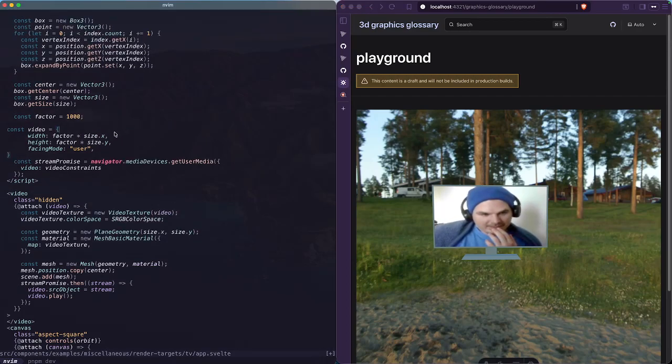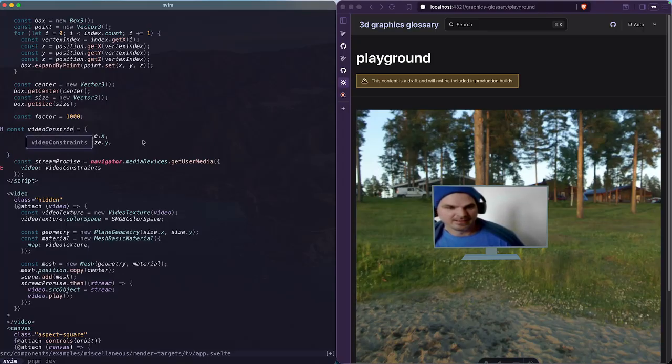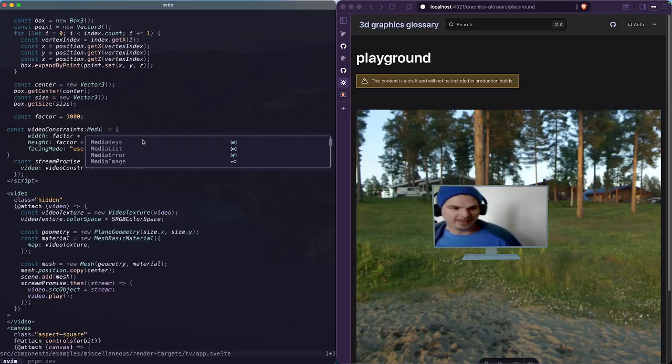What I wanted to do was make this video constraints, and I believe this has a type that we can bring in, media track constraints, but it should be at video. Okay, media track constraints.